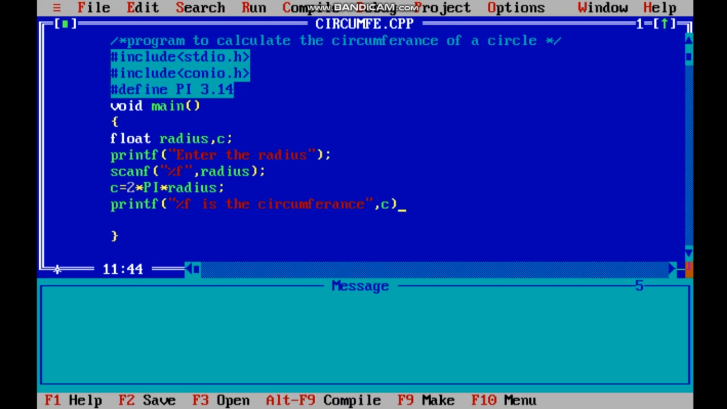And one more thing I forgot to put here is an ampersand sign. See, while scanning, whenever you are scanning any value, before the variable name you have to put an ampersand. And means at the address of. At the address of means where you want to store the value. You want to store the value at the cell address named radius. Right? So we had to write it that way. Fine. Now here I want to print the value. So %f is equal to circumference, comma, C and semicolon.